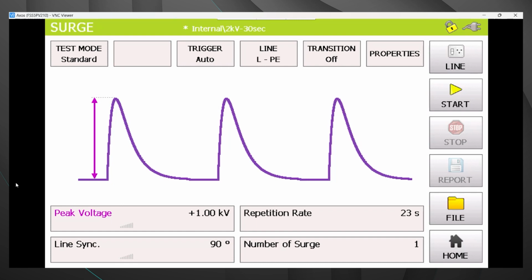So that should just about wrap it up for today. We hope this video has been useful as we've walked through a little bit about how to set up the Hafele Axos remote control software.